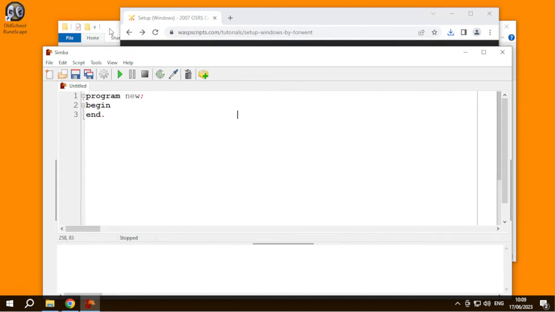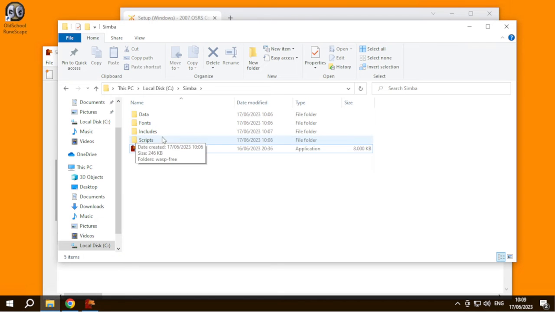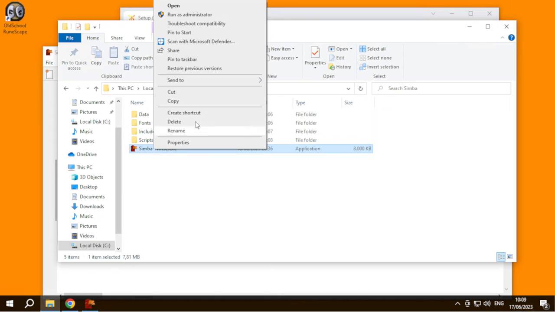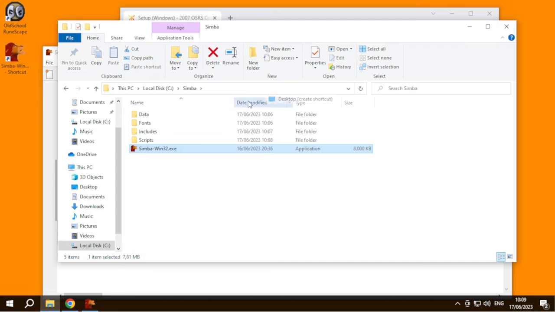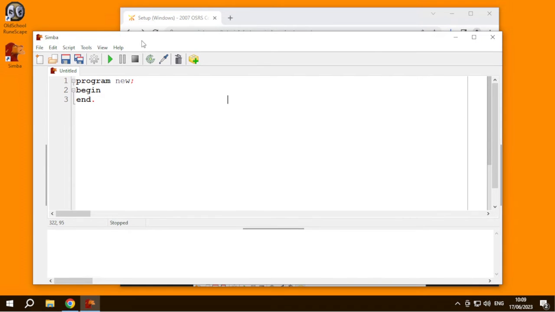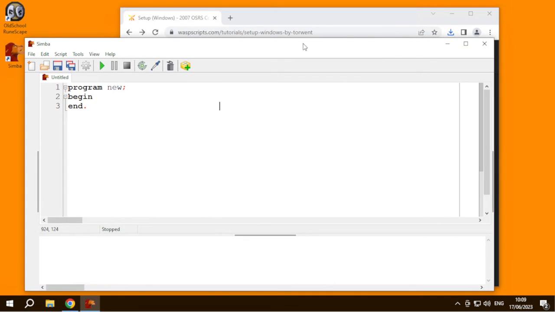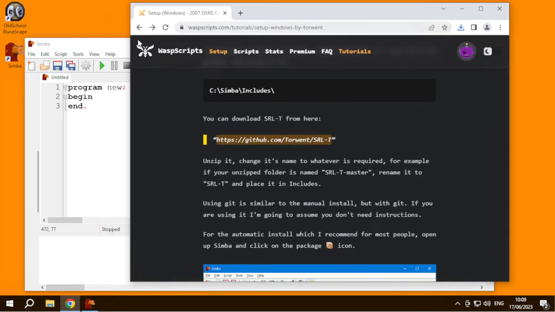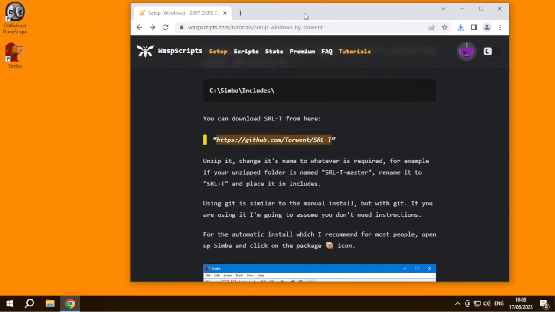Okay, let's go back to the Simba folder and right click Simba, send it to desktop. And we can rename it. It's a shortcut, so you don't have to go to your C drive every time. And that's it. We've installed Simba and the Wasp libraries.